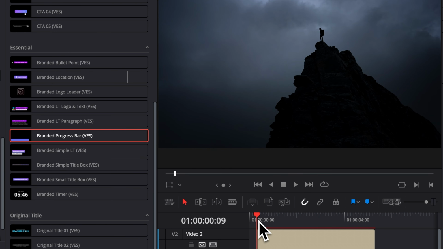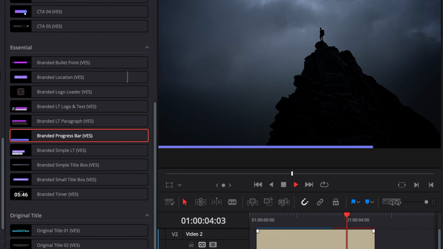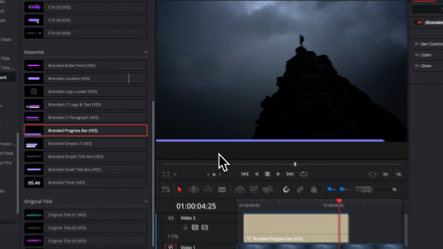So that progression bar will basically continue to extend from the beginning to the end of the title. That can be very useful for Reels, for example, or whenever you want to represent the passing of time in your video, like for a sponsor section or whatever it might be.